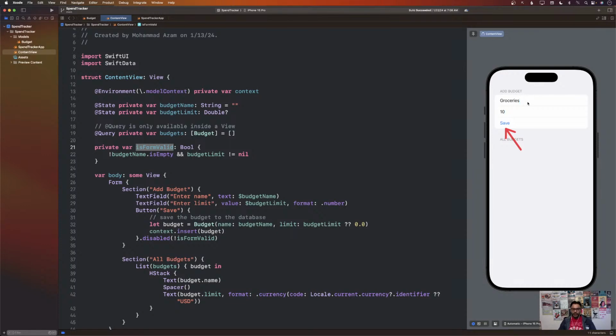But what if I go to the groceries and simply press space? That should not be allowed. I'm simply pressing space and the save button is getting activated. We don't really want that. So this means that there is something wrong with our isFormValid and we need to fix this part. Okay? So let's see how we can fix it.